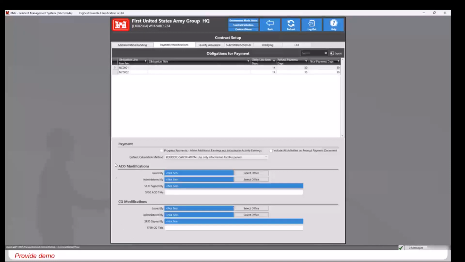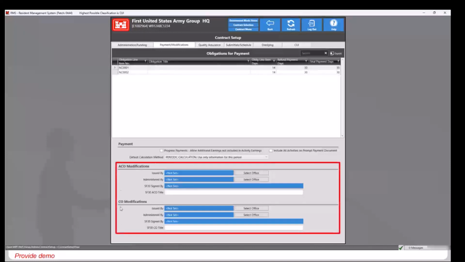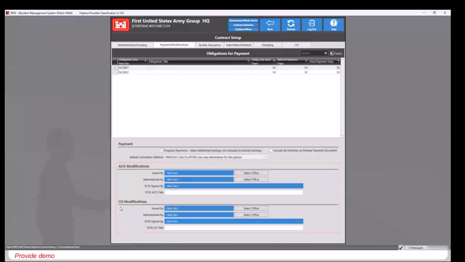So the next two sections, the ACO and the CO modifications, this is where you can auto-populate the signature blocks for the administrative contracting officer and the contracting officer so that those can be used in modifications.